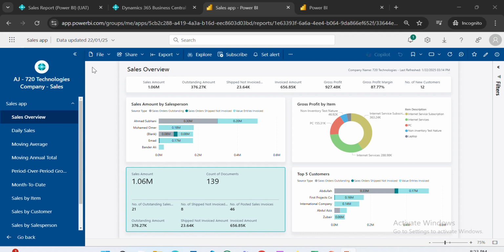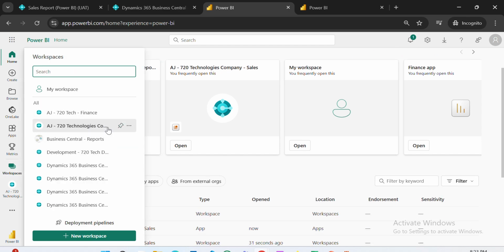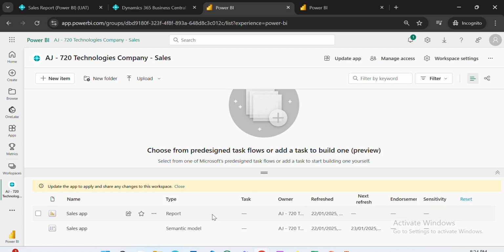Simply what you need to do is go back. Over here you can see the workspace, and a new workspace was created with this name. Over here you can see there are two categories actually. The first is the report and the second is the semantic model. The report is the one connected with your sales in Business Central, in the form of visualizations. In the back end, the data is running in the form of a semantic model.